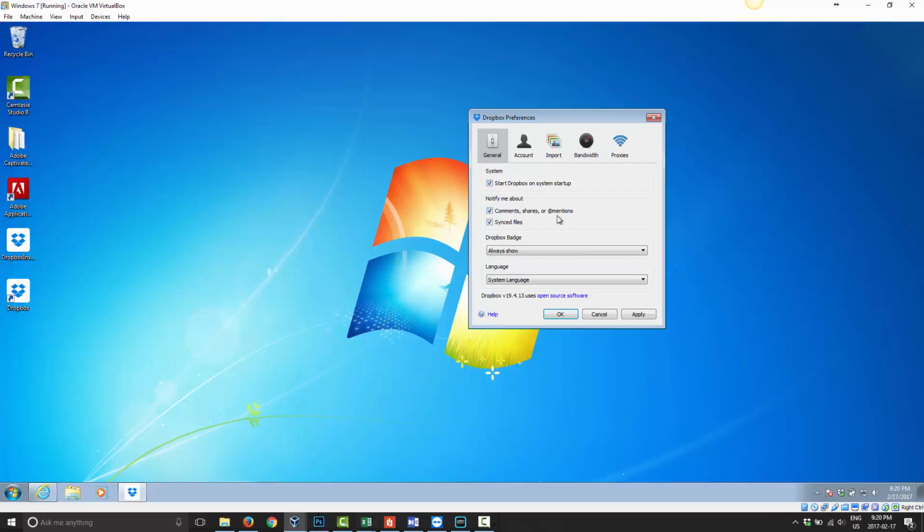Notify me about comment shares and mentions, and notify me about synced files. That's when you get the little notification here in the corner that shows you what's happening. I usually just leave it checked.